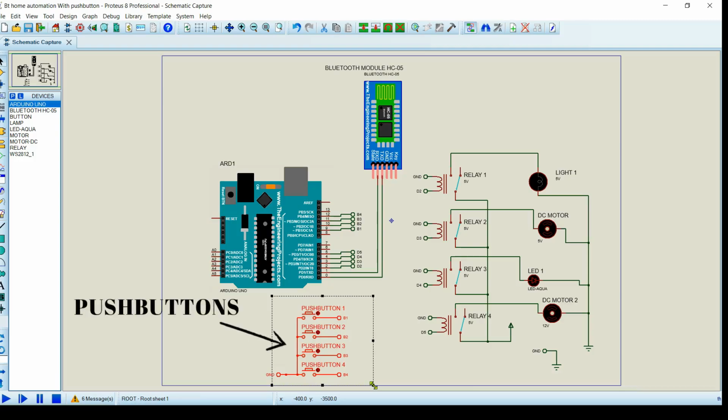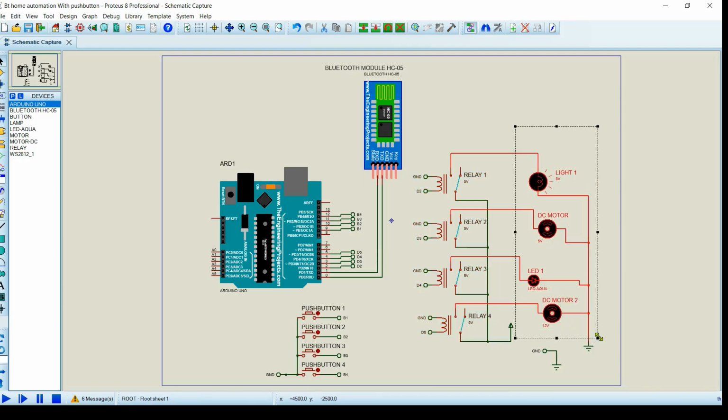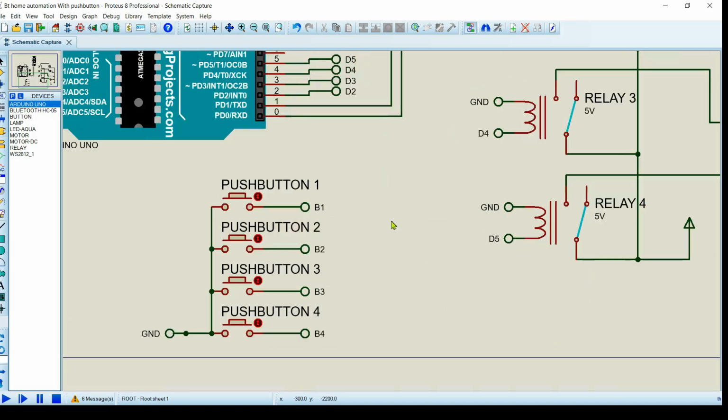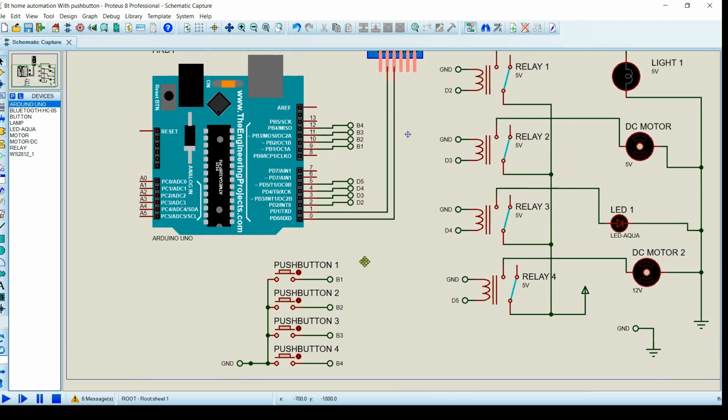3. Push buttons. I have used 4 push buttons as input switches to control different loads. 4. Relays. There are 4 relays used to control the output loads. You can also use a 4-channel relay module for easy connections. 5. Loads. Various electrical loads are connected to the relays, including a light, a DC motor, an LED, another DC motor. These loads will be controlled through Bluetooth communication and manual control using our Arduino board.